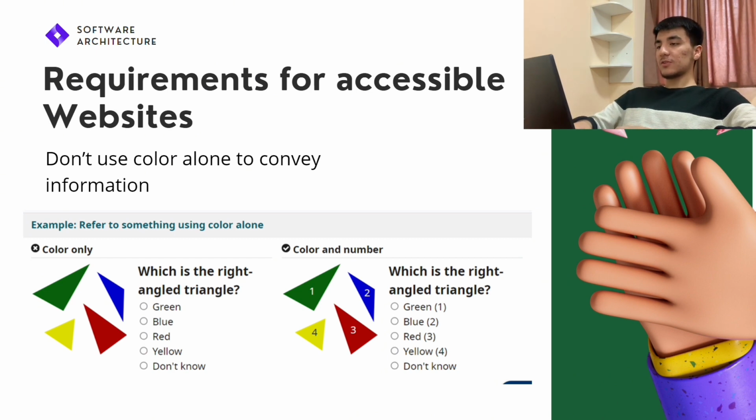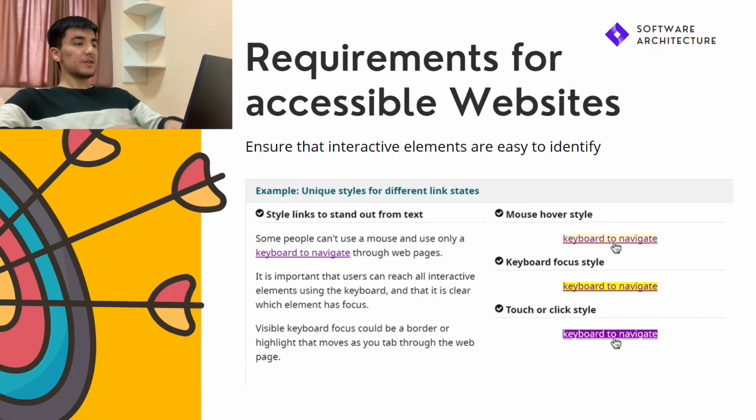Also, another requirement is not using color alone to convey information. While color can be useful to convey information, color should not be the only way information is conveyed. When using color to differentiate elements, also provide some additional identification that does not rely on color, for example, asterisks or numbers. Here I provided an example of using color and number in combination. Here you can see that it's more effective for web accessibility.